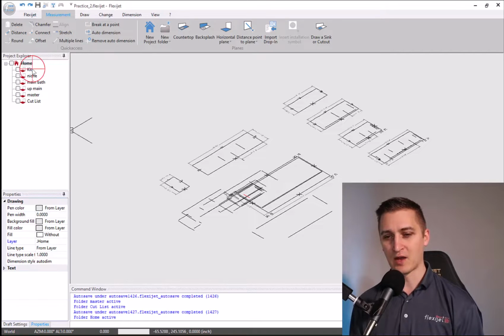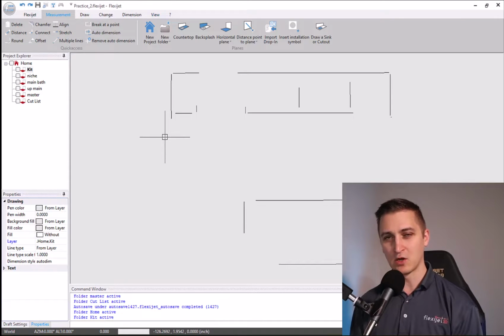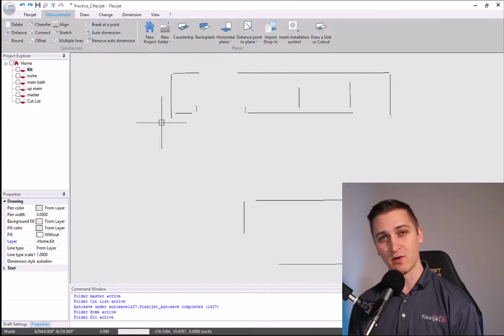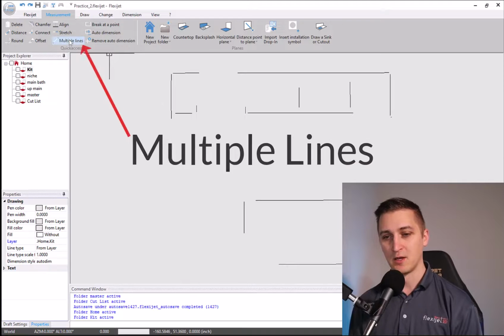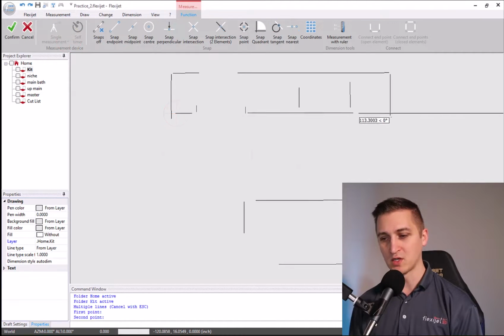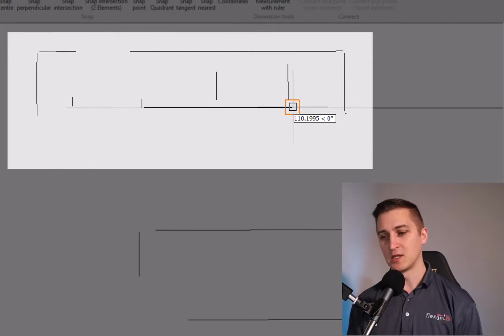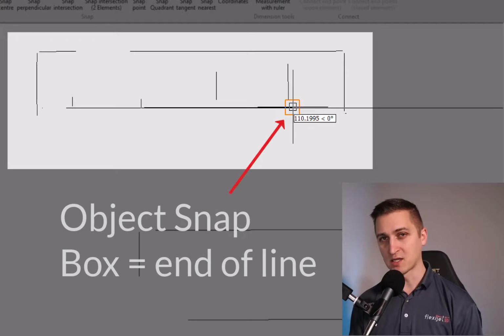So we'll click back on, for example, our kitchen folder, our home folder here. We'd like to show you some basic editing steps here, and these I will explain less and let you follow through the online manual to find. But if we choose, for example, the multiple lines command, we can click from a point to another point. And you'll notice that when I get near these points, the software shows us a box in this case, which is representing the endpoint of this line.